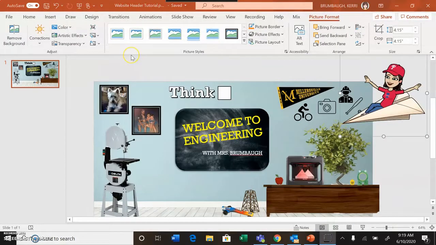From here, you are going to want to use your cell phone and get the Bitmoji app and create your Bitmoji. I actually then sent my Bitmoji to myself through email, and then I uploaded the Bitmoji to my computer. So I have now inserted the Bitmoji.